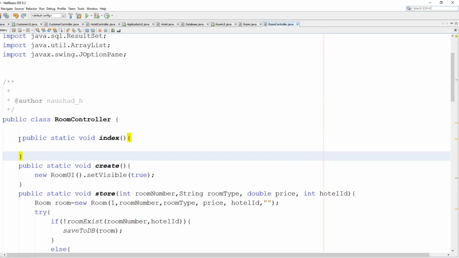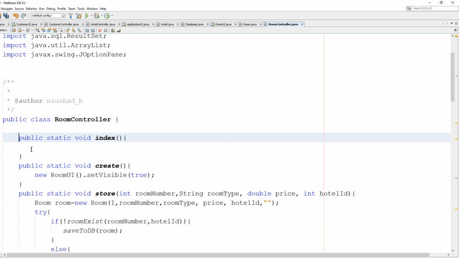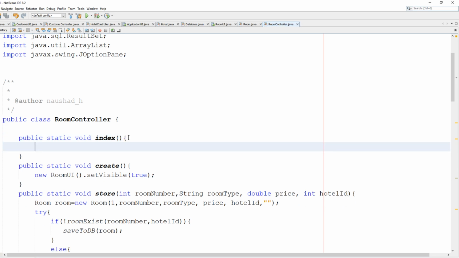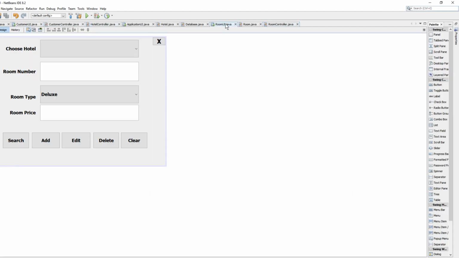In all the controllers, the index method is responsible for sending all the data from the database into the UI. So it's going to display all the details of the rooms. Okay, so it will actually grab all the room details and display them. I'm going to just go to the room UI, and then we are going to work from there.